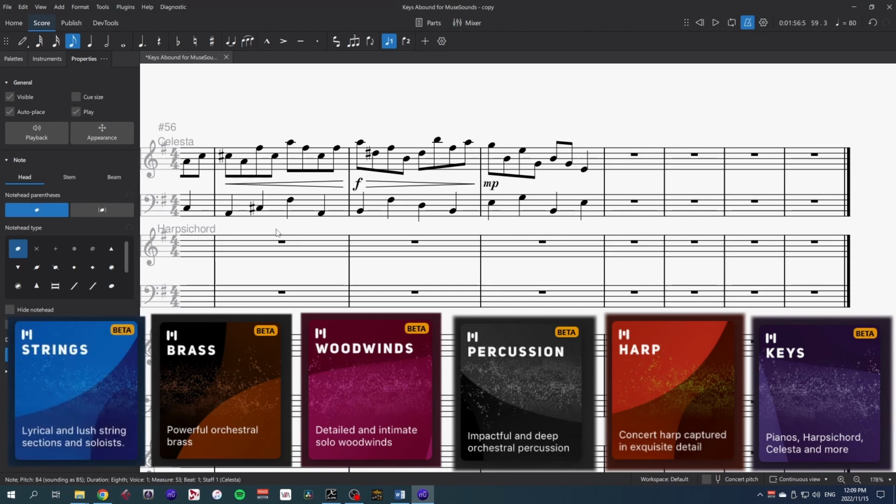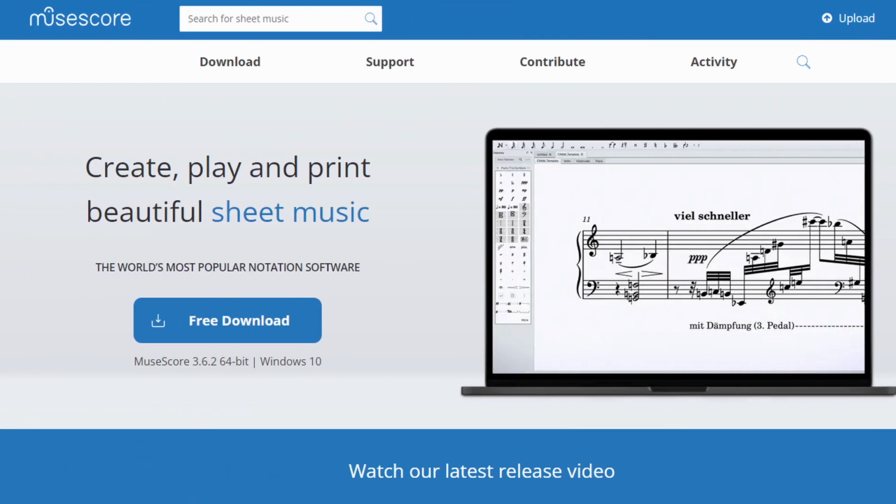Because MuseScore 4 is open source and completely free, it's a perfect piece of software for students who are often on a budget. So my question now is, will MuseScore 4 still be suitable for students, or are there some computers that won't be good enough to run MuseScore 4?